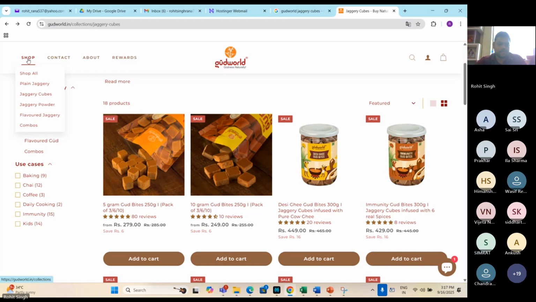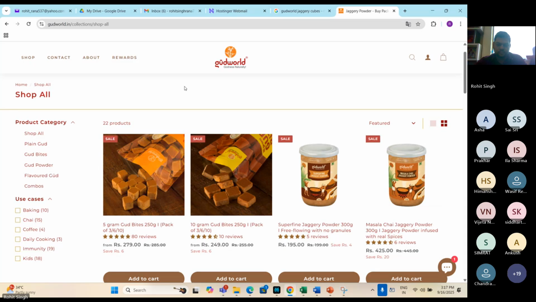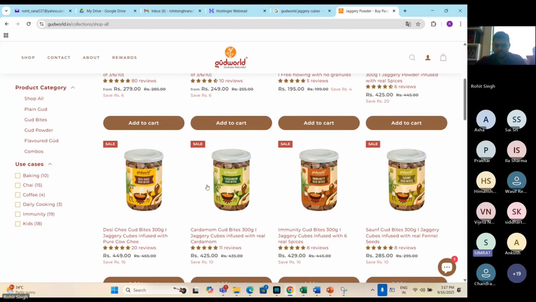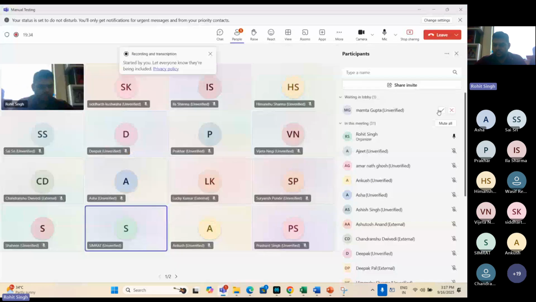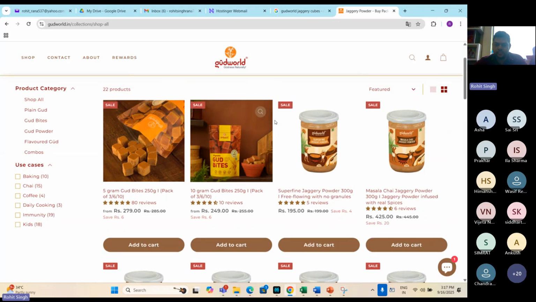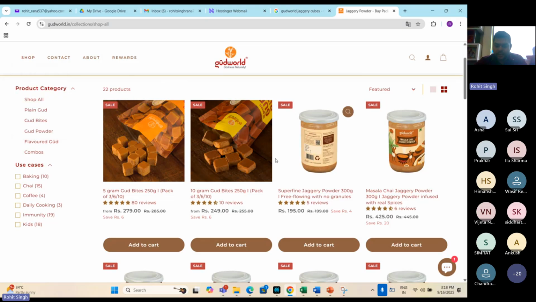I'll click on shop and see whether there are any UI UX changes, and whether the product list is opening or not. Then I'll try using the add to cart feature. Will it be included in this or not? It is coming in the shop, so it would be tested.